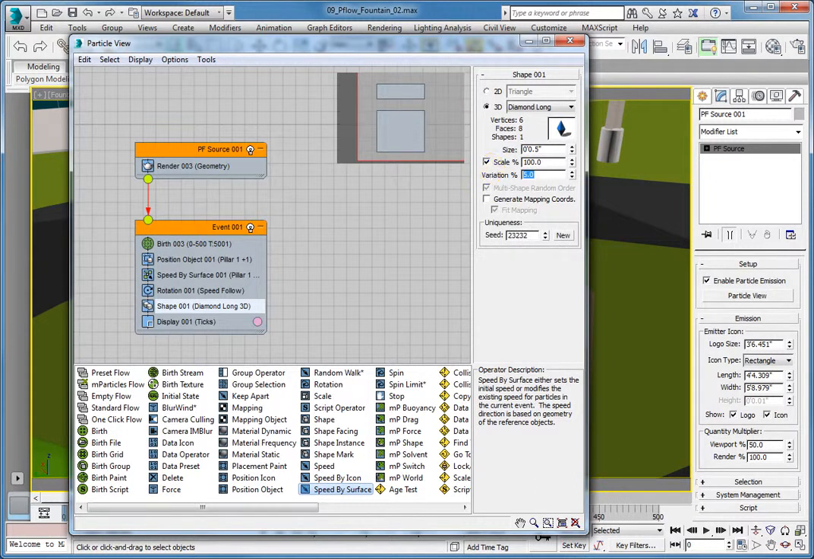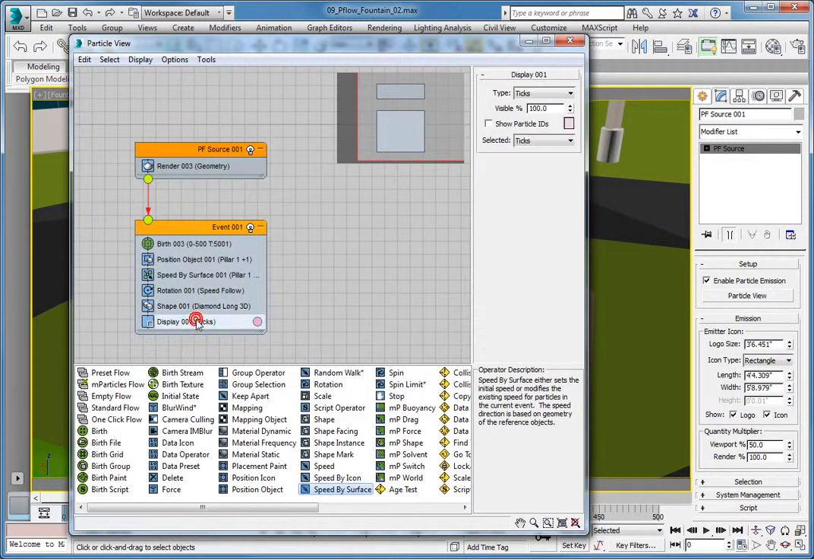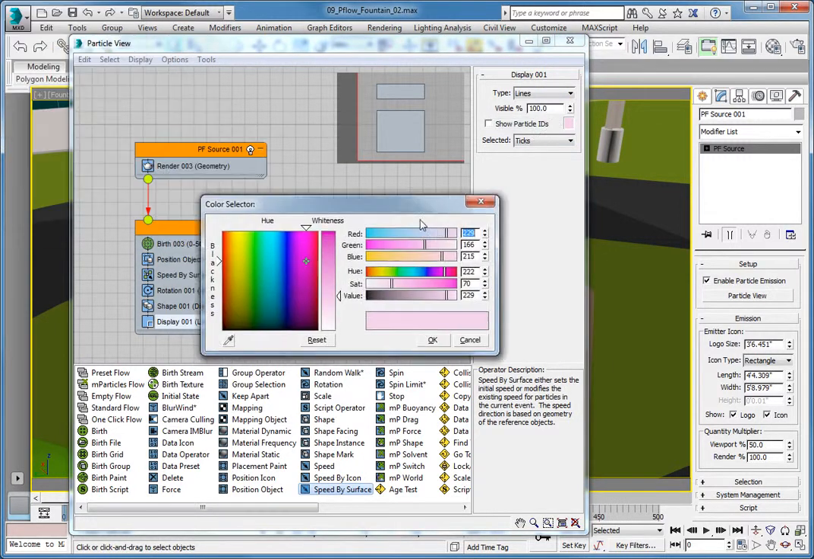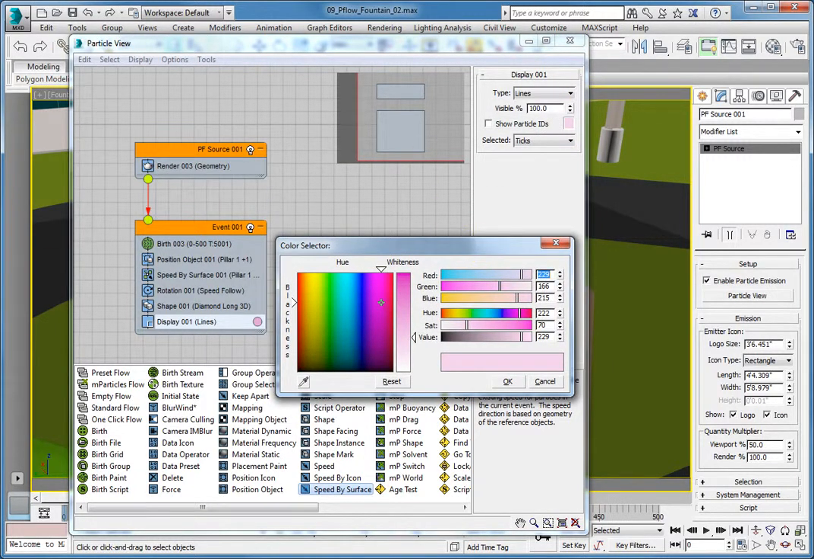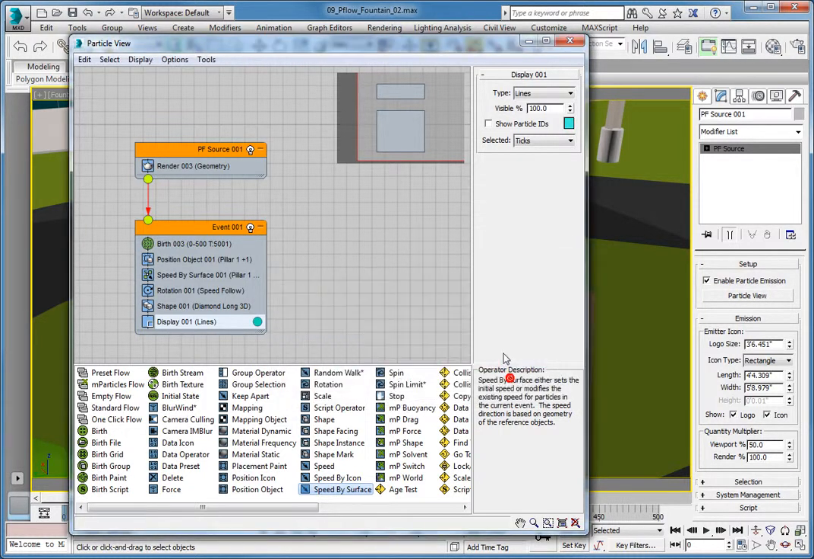Now click the Display operator in the event. Expand the Type dropdown and select Lines. Click the Color swatch and set the color to a light cyan by setting the red value to 9, the green value to 215, and the blue value to 180. Then click OK to accept the color.